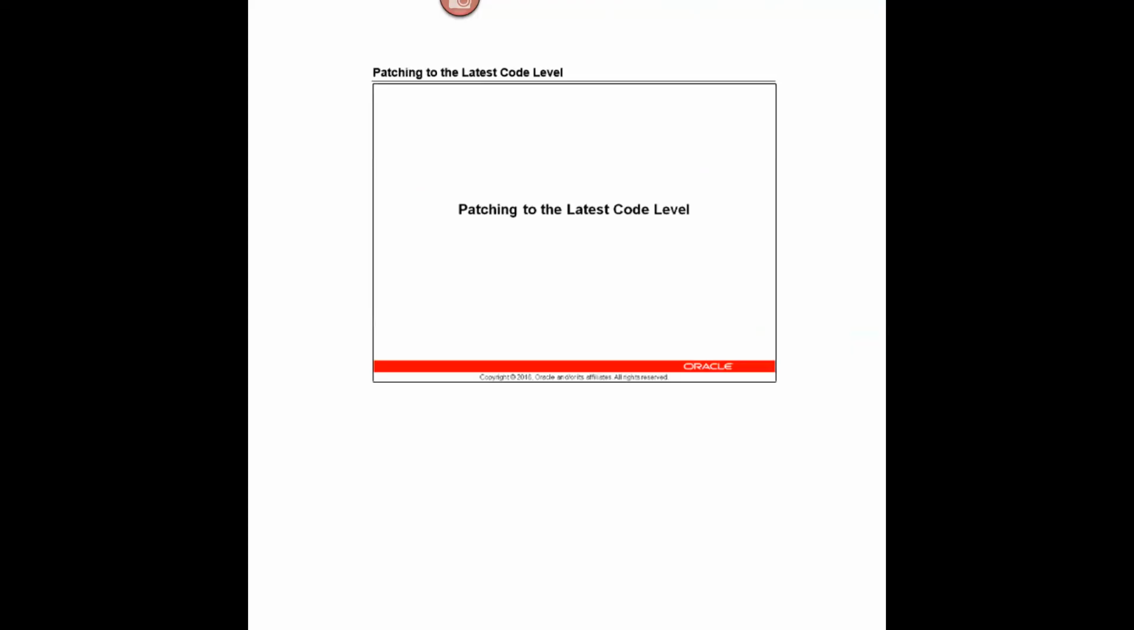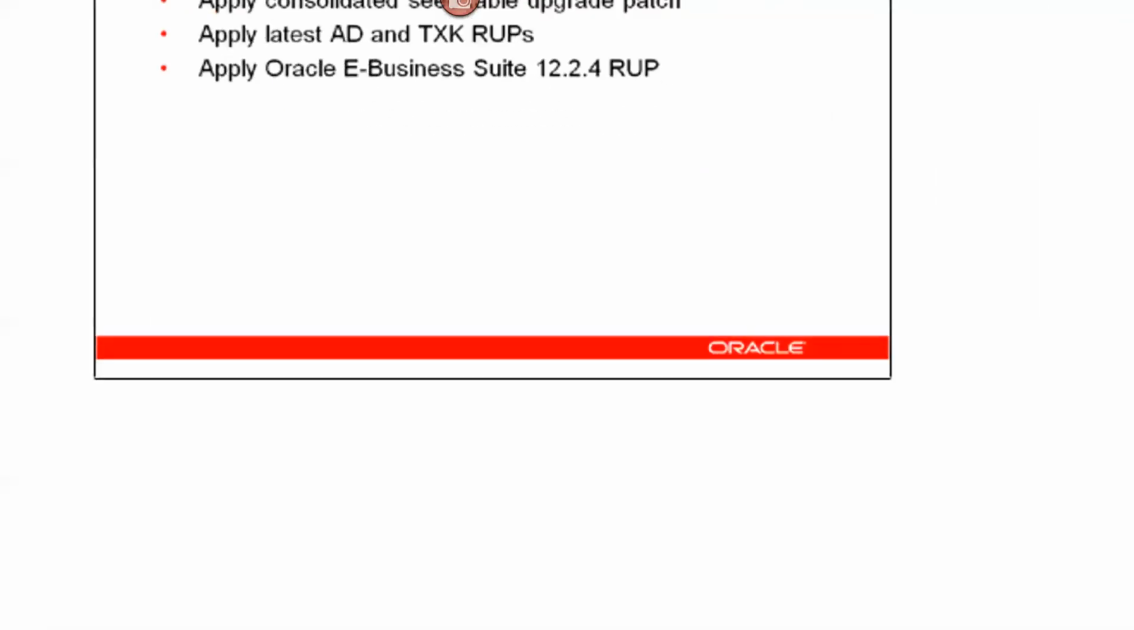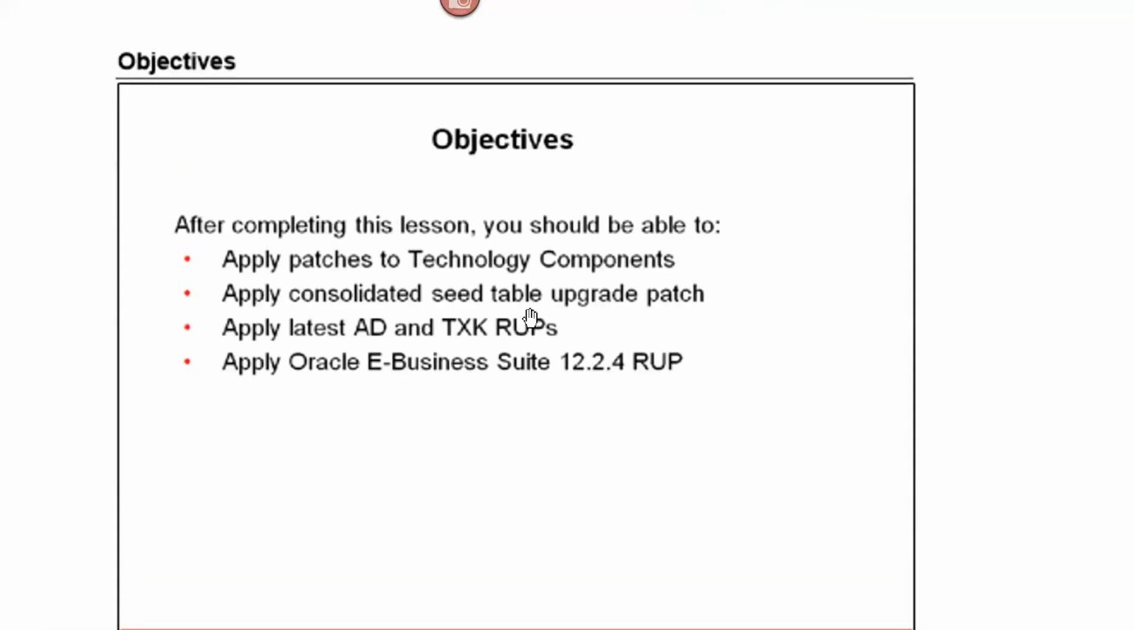That's about this. Now, patching to the latest code: if you are on release 12.2.0 and you want to go to 12.2.12, for example, this is the process you are going to follow. First, let us understand this, and then we use it.